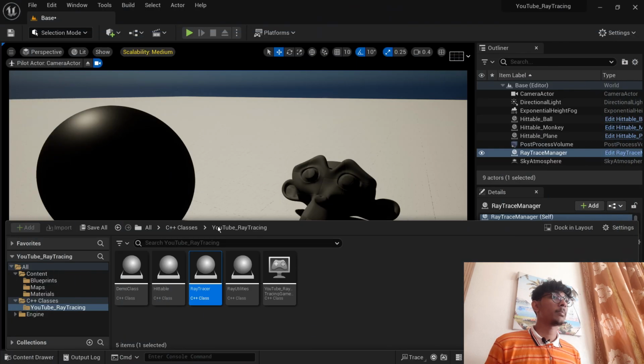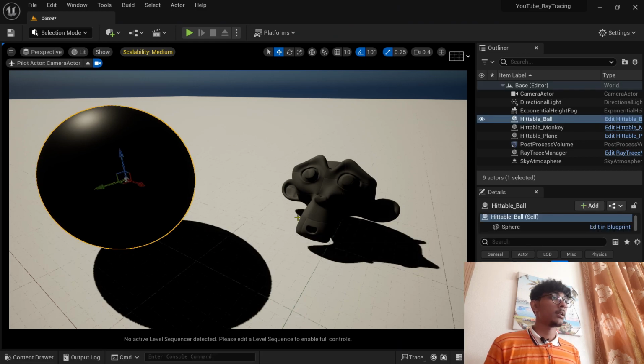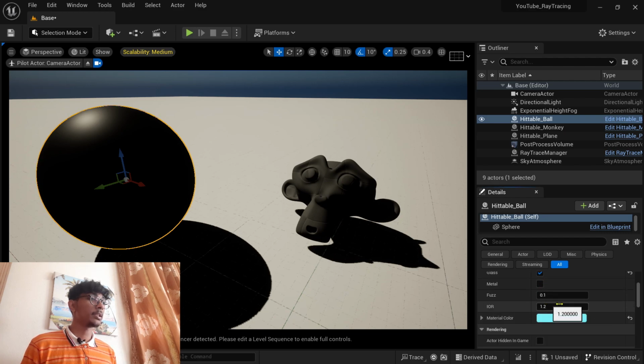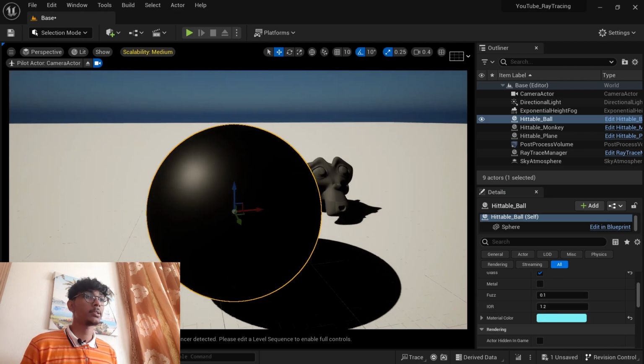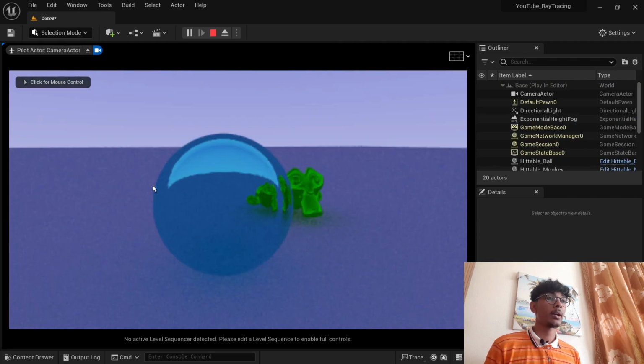It's built. Let's come back to Unreal Engine and get rid of that. Let's try a ball first. In a hittable object, let's convert the type to hittable glass, and set an IOR of 1.2, which is the default value. Let's try this. Yeah, we have a glass-like material, but obviously we have some kind of bug going on.